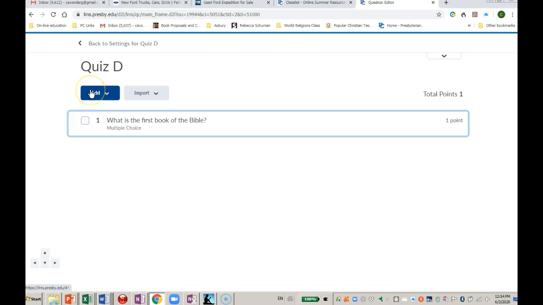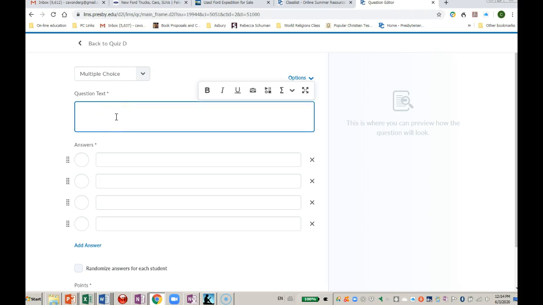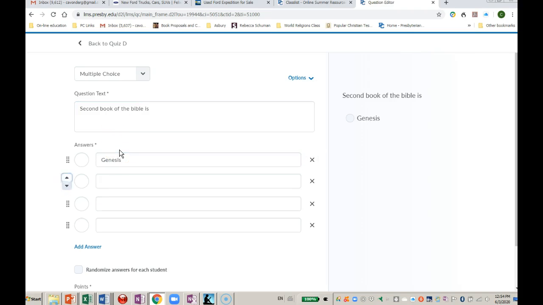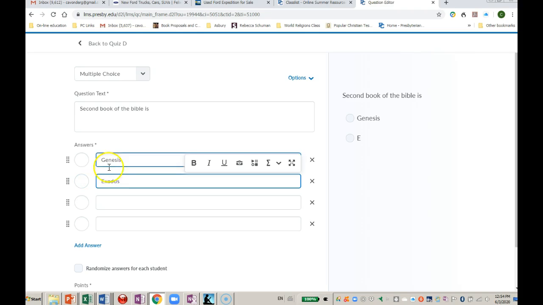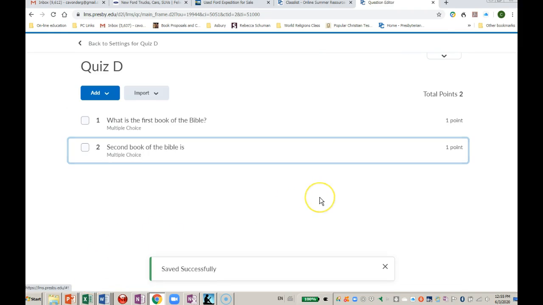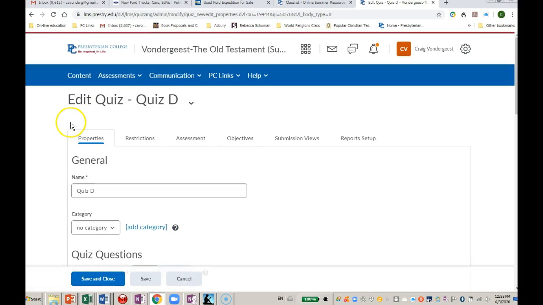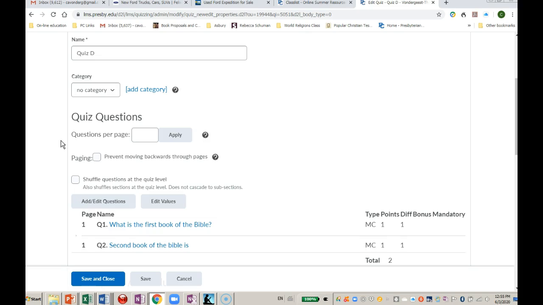Okay, and then you can add another question, etc. Click on the correct one. Okay, now let's go back to the top and click back to Settings. We'll see what some of those are. And here's the initial page that you started on. This is where we had clicked Add or Edit Questions to begin with.